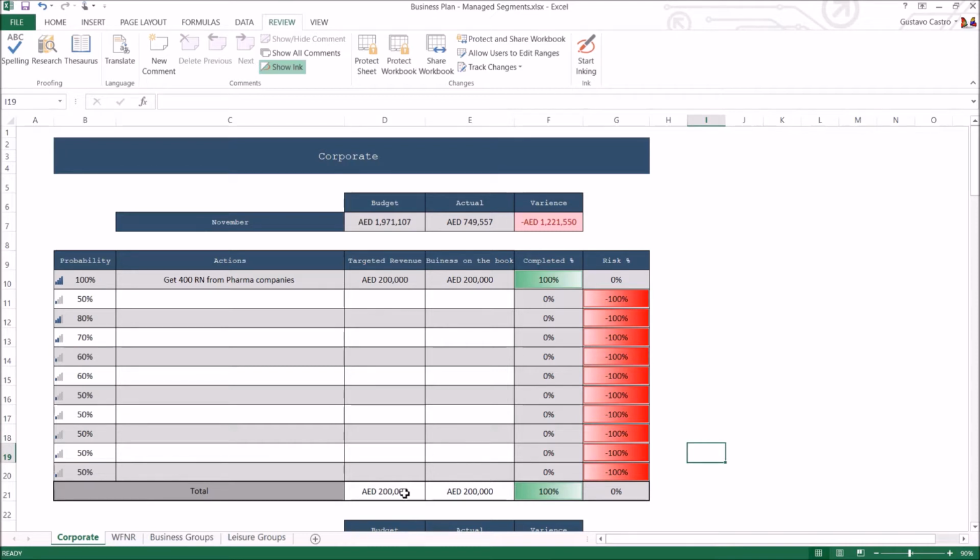Now, then you have the total here, which is basically total of the target revenue. The target revenue needs to tally with the budget. I'm not expecting to have an exact same number, but a similar number that describes that your actions are towards achieving the budgeted revenue. And the business on the books, of course, you have here when you add all the strategies and how much you have, you're basically going to have a high level understanding on how far are you from your plan to achieve the budget.